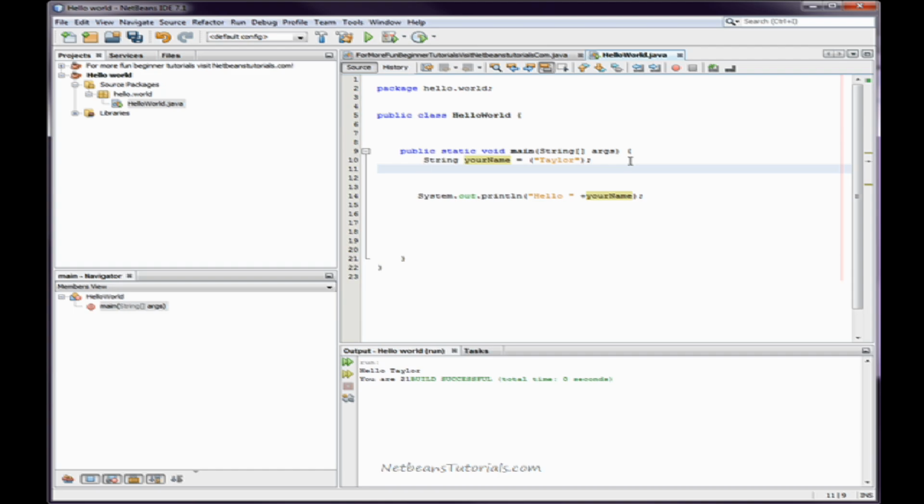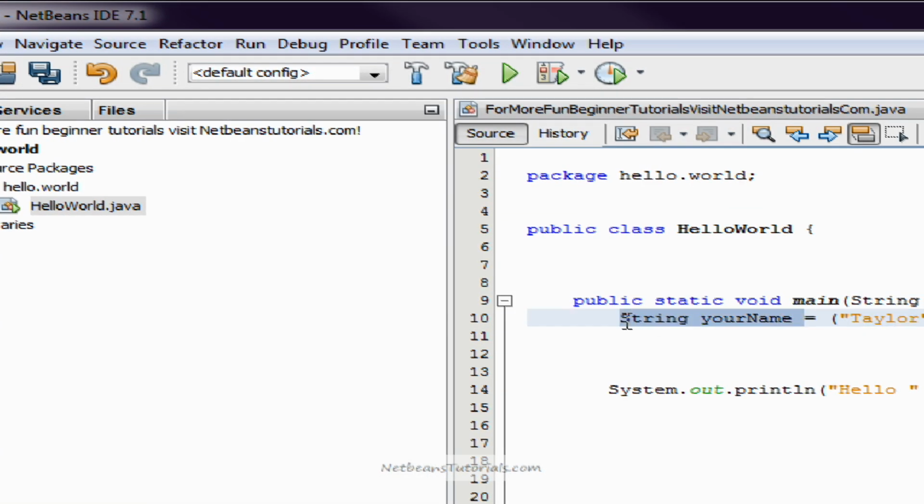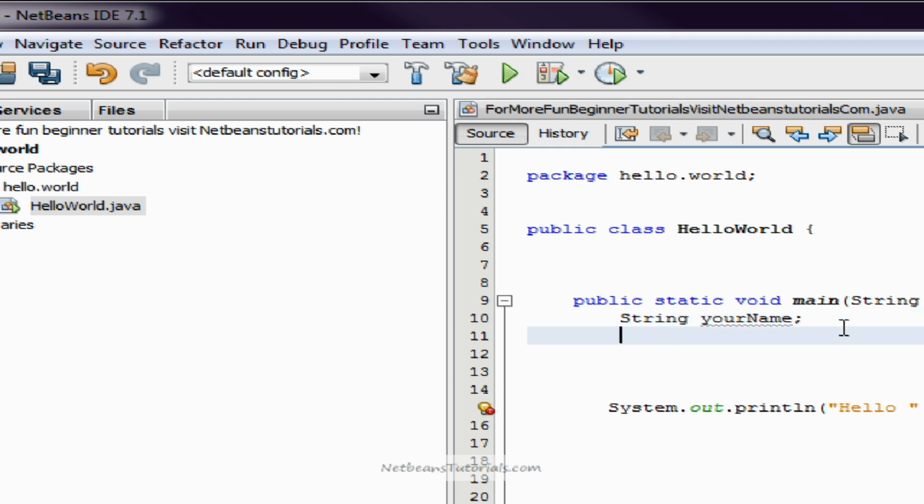Now you've assigned it a value and declared the variable. Right here, you have actually declared the variable. You don't actually have to give it the value on that line. You can do it later in your code, several times if you like. String yourName equals, oh I'm sorry, we've already declared it so we can't do that. yourName equals Taylor. We can even do it on the second line.